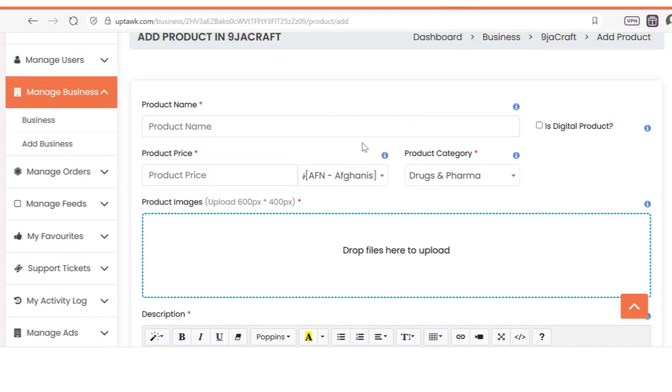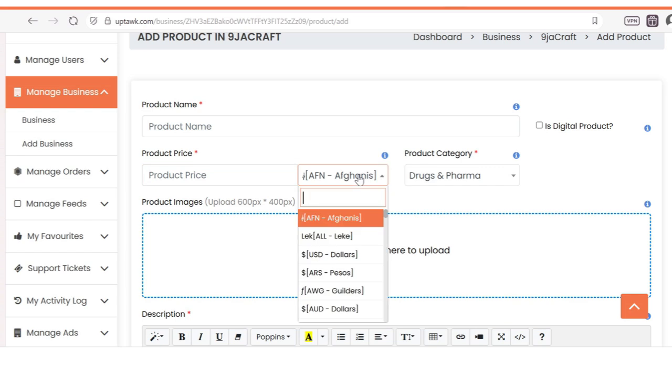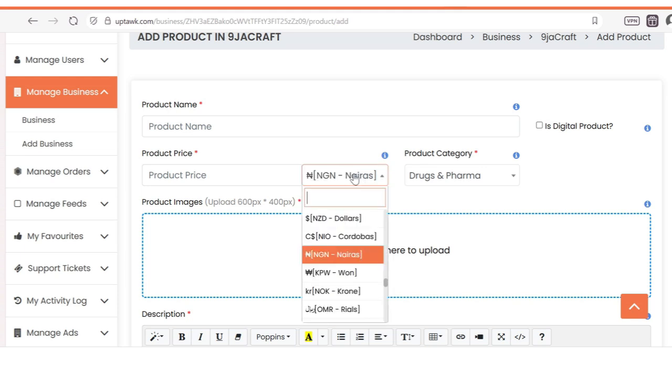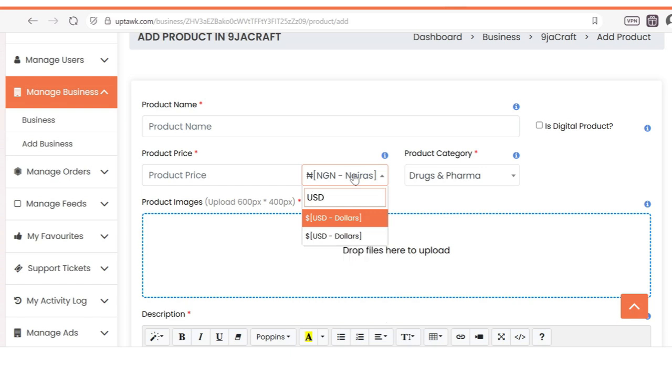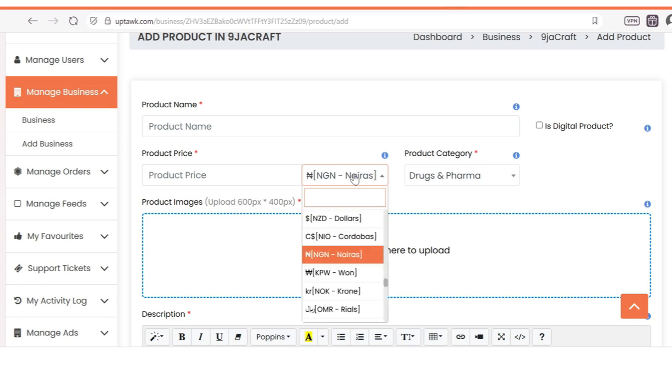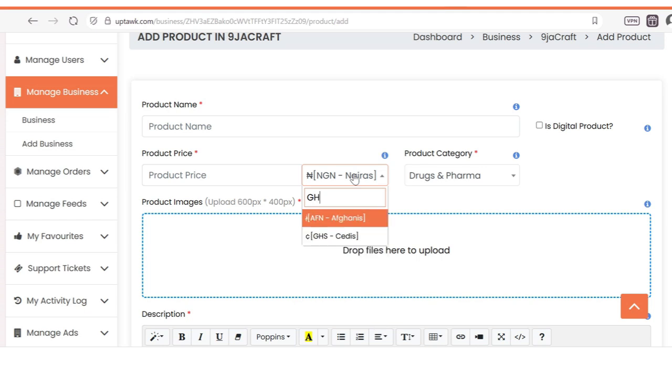Under the product name, you enter the name of the product, and the price, you enter the price without adding any currency symbol, just the amount in figure, right? Then here you can now select the currency. Is it Naira? You select Naira. Which is this? Is it US dollar? You select USD, right? Is it Ghana cedi? You select Ghana cedis, just like that.